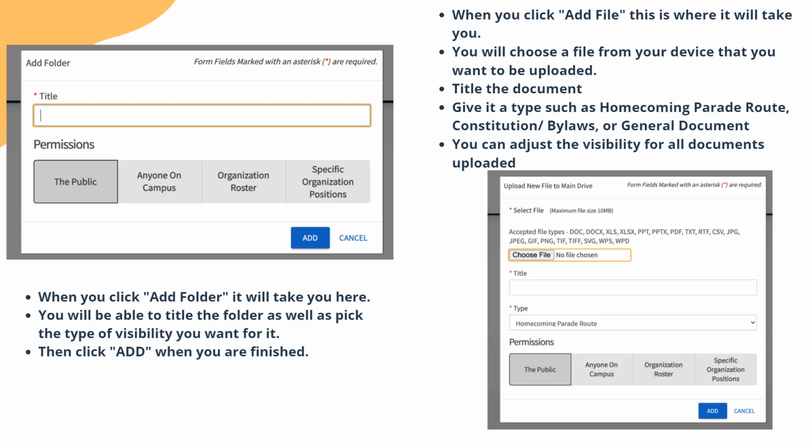Essentially, you have to think about this as events and how we show the visibility of events to everyone. So we have public, students and staff on MineTracker, and organization or invitation only. Anyone on campus is students and staff that are able to log in with their UTEP credentials into MineTracker. Organization roster is anyone that's on your organization's roster. It can be your officers, a member, an advisor, anybody that is on your roster currently will be able to have access to this folder.